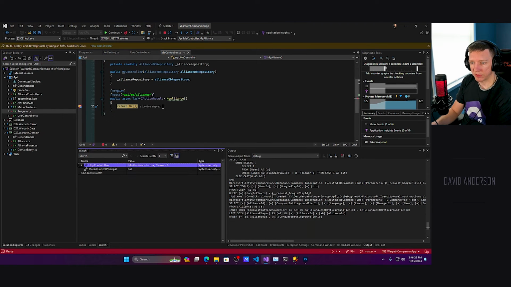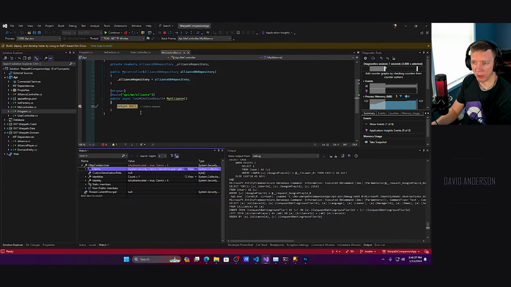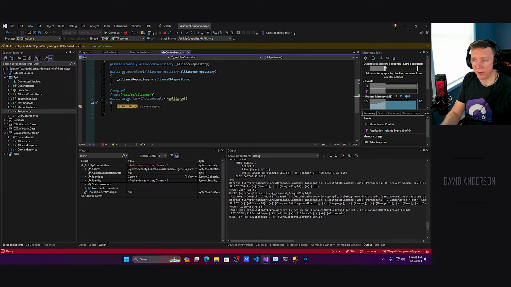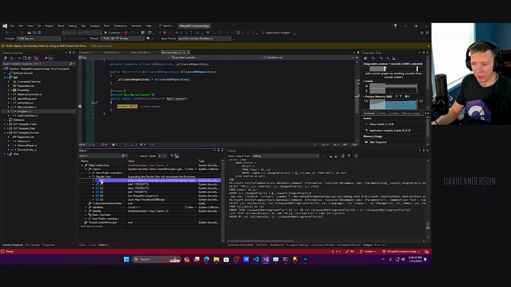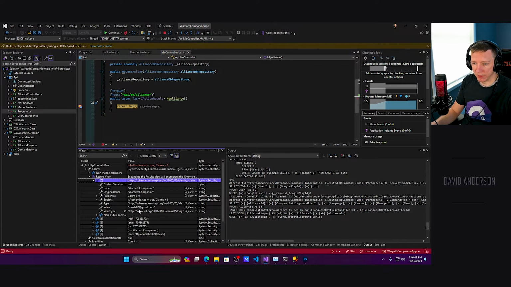So I think it is actually being handled by the JWT middleware that we have enabled, because it is already plugging in our information. So effectively, there's nothing we need to do. So basically, we already have our claims. Here's our SID claim, and then here's our email.